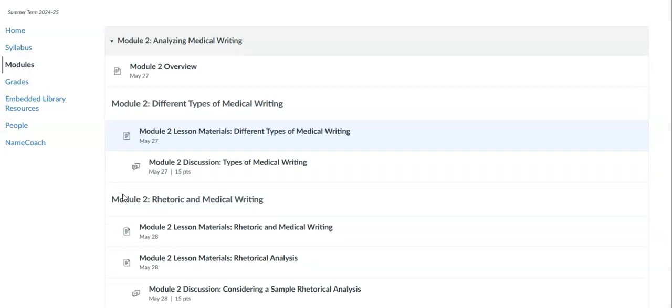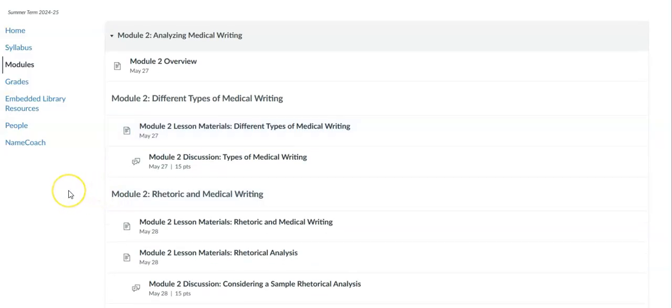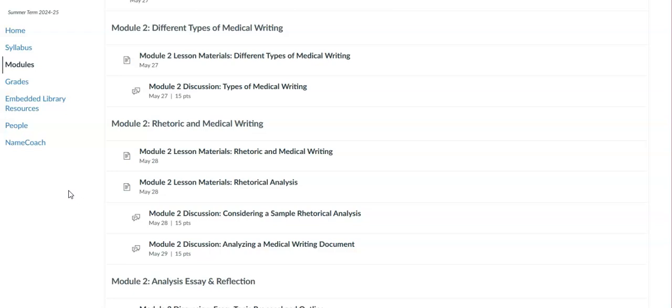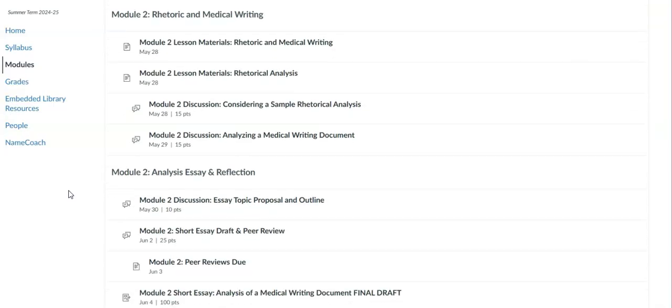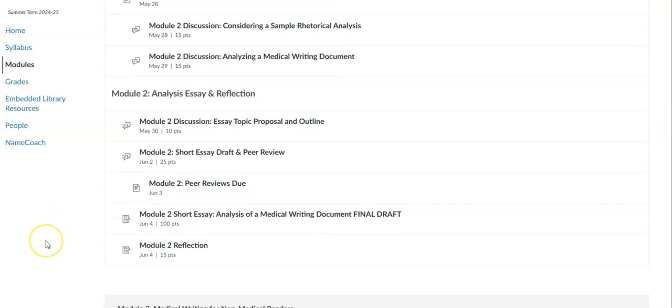After that, we'll have module 2, which is focusing on analyzing medical writing. And the focus here is really so that you learn how to understand the different types of medical writing that there are, but also, by analyzing it and looking more deeply into it, it'll better prepare you to actually practice it, to actually do medical writing. And so that's what we'll be leading up to. Before you actually practice medical writing, you'll be analyzing some medical writing first. And so we have some practice with doing that in this module, and it'll culminate in an essay in which you'll be analyzing an example of medical writing.